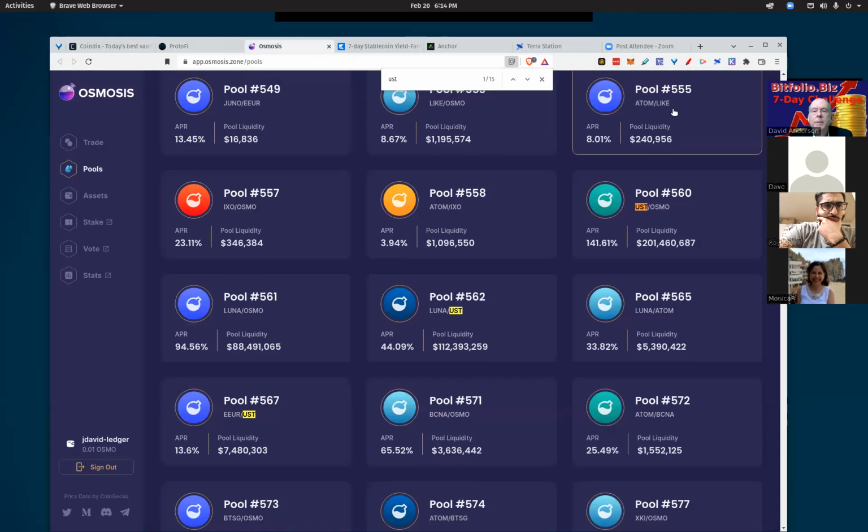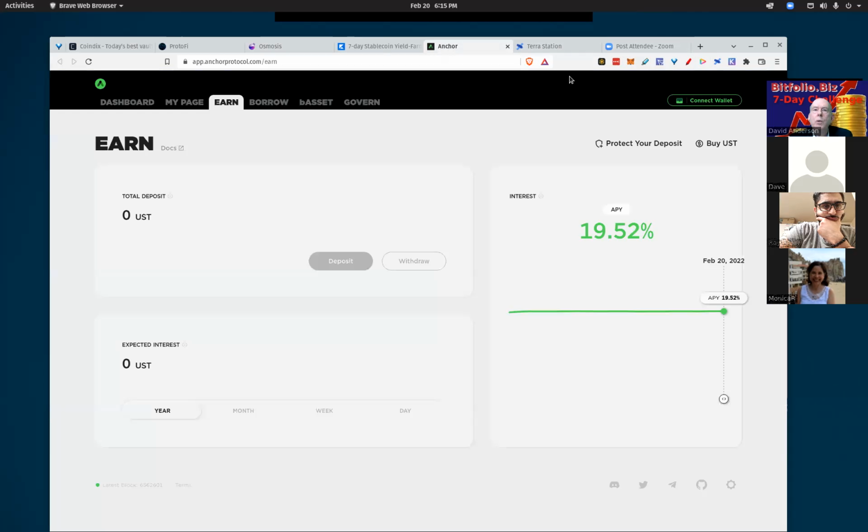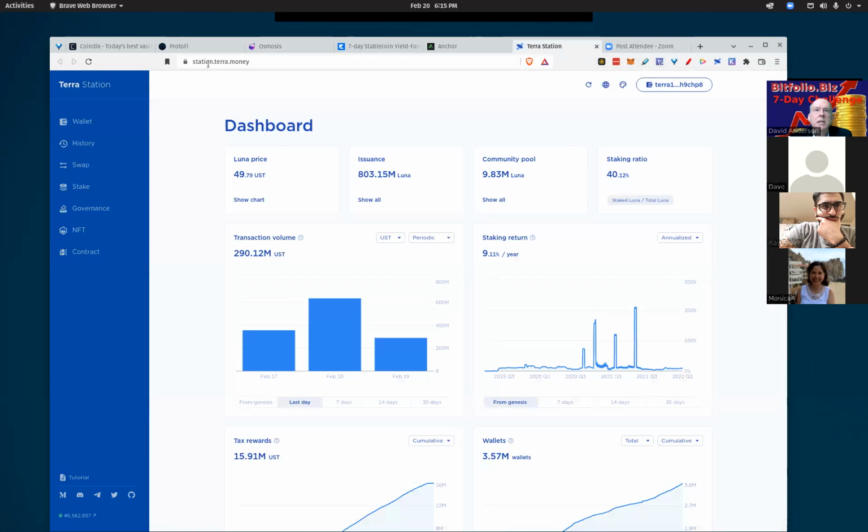Here's the website or the protocol for investing in UST Osmo. It's currently paying 141% interest. UST Luna, 44%. And again, if we do the UST, we'll be using the Anchor protocol, currently paying 19.5. And this is the Terra Station wallet that we'll be using.